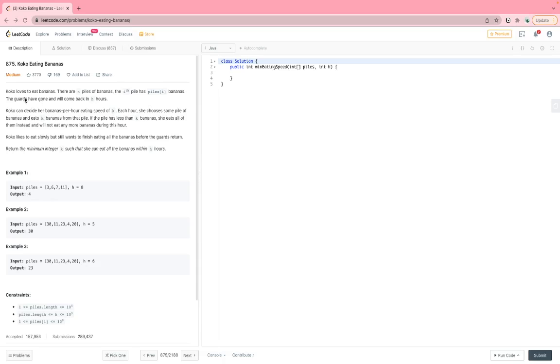Let's solve this question, LeetCode 875, Koko Eating Bananas. For this question, Koko loves to eat bananas. There are n piles of bananas. The ith pile contains piles[i] bananas.